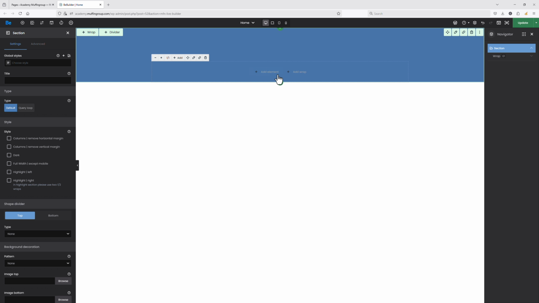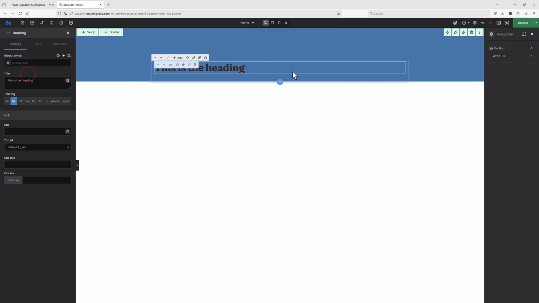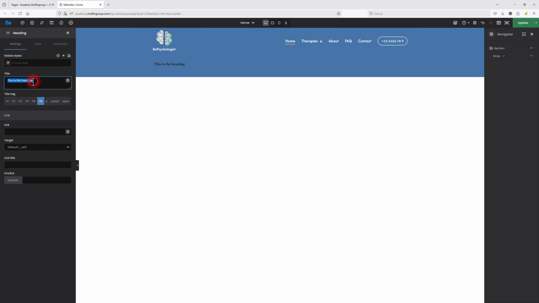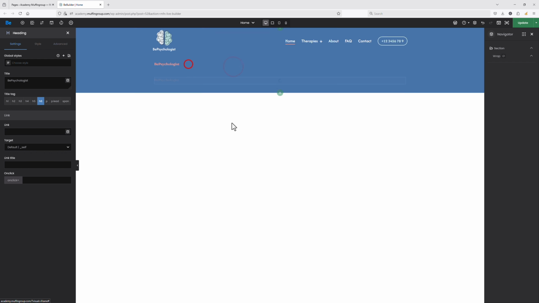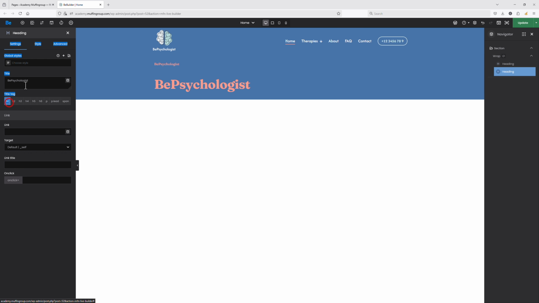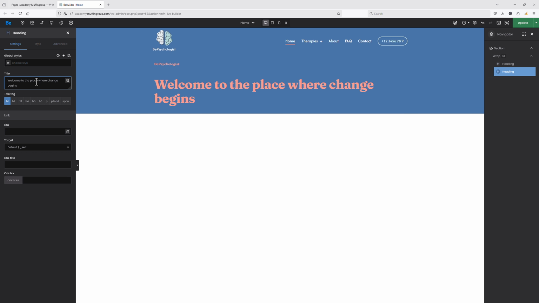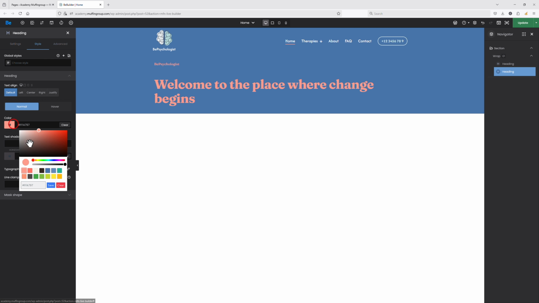Alright, let's add our first element, heading. I will start by switching its tag to an H6. Then I will add some text and change the color. To speed things up, I will just duplicate it. The second heading will be an H1. Again, I will add the content, and this time I will set the color to white so it pops against the background.